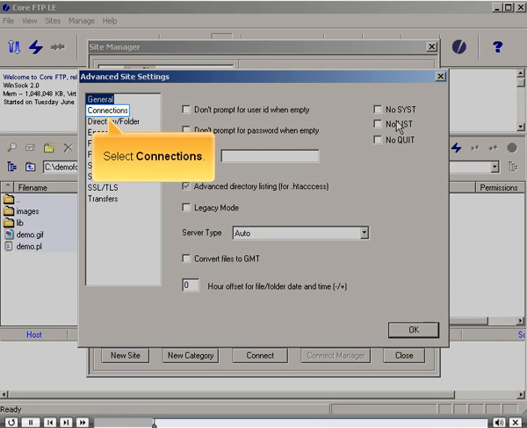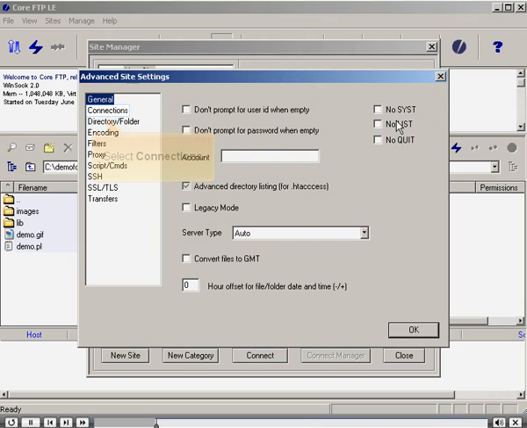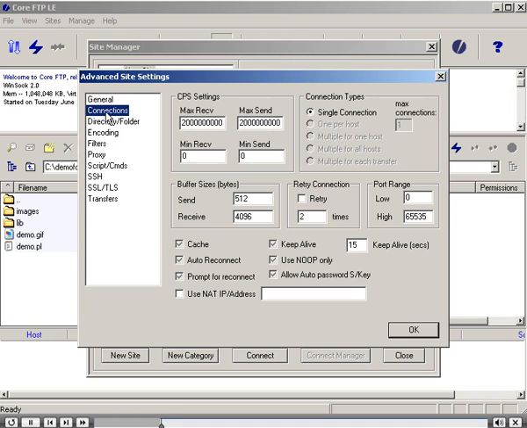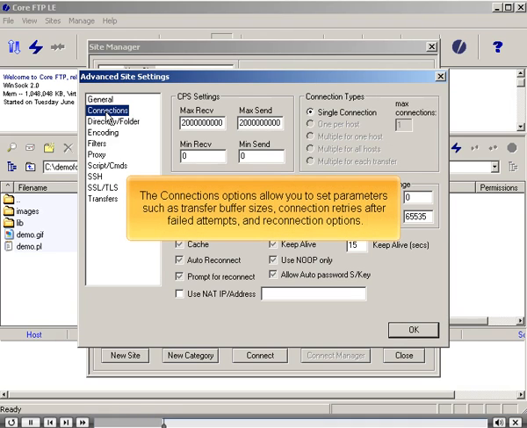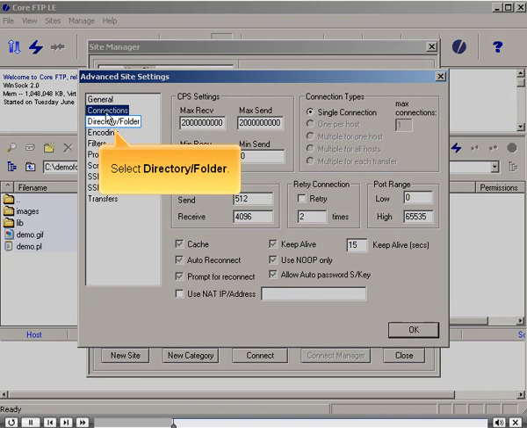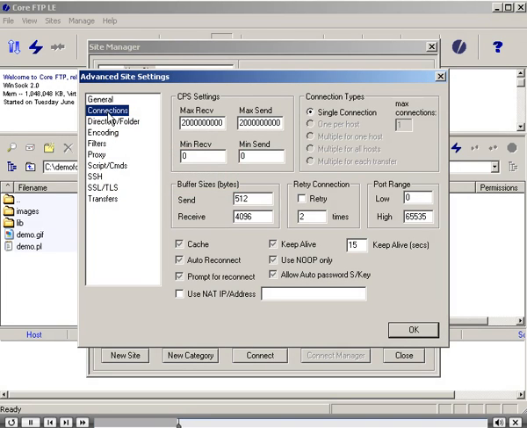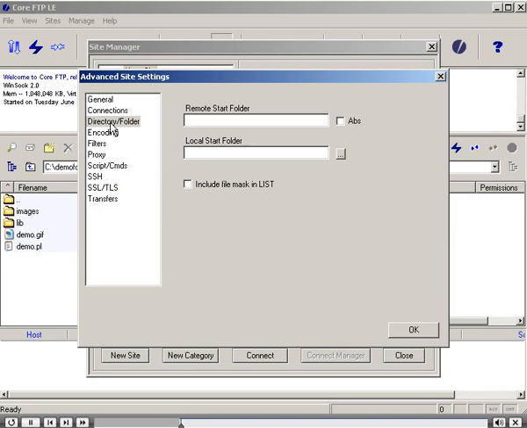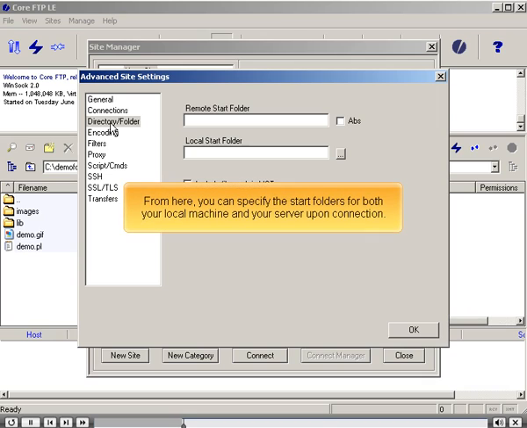Select Connections. The Connections options allow you to set parameters such as transfer buffer sizes, connection retries after failed attempts, and reconnection options. Select the directory or folder. From here, you can specify the start folders for both your local machine and your server upon connection.